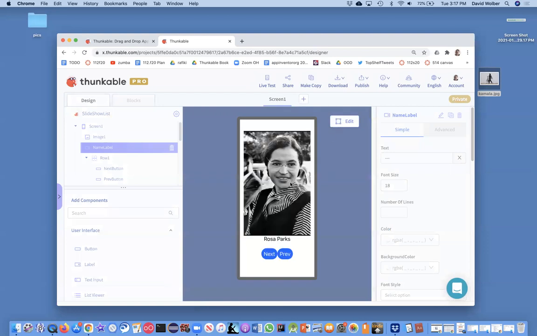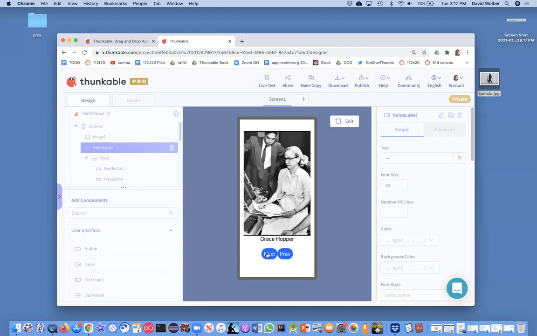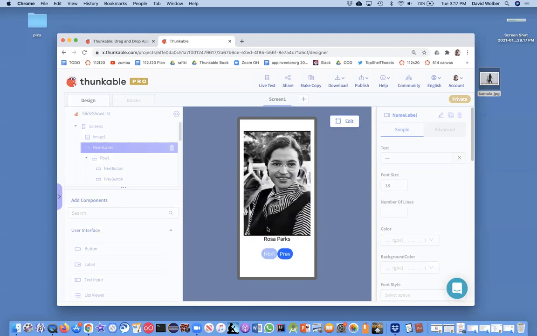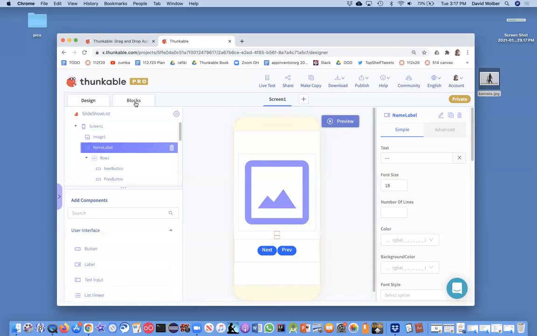Click on preview, and good. It's showing Rosa Parks as the first thing. That was from the screen opens. And if I click next, it's not only showing the right picture, but it's showing the right name. So anyway, pretty straightforward code.